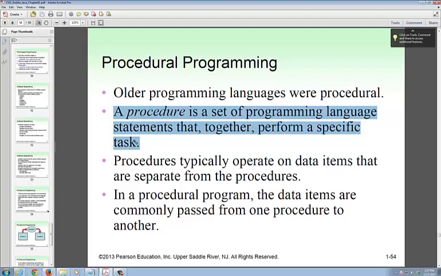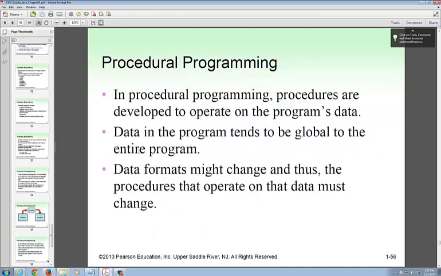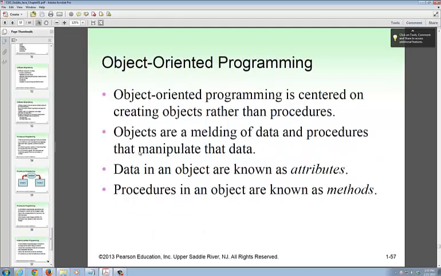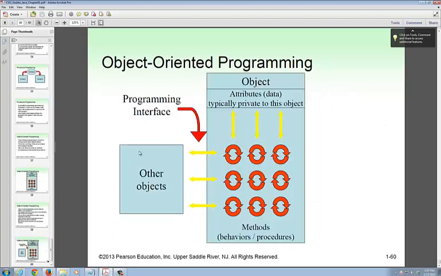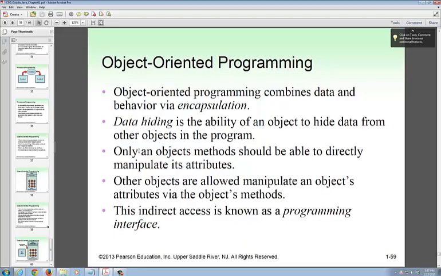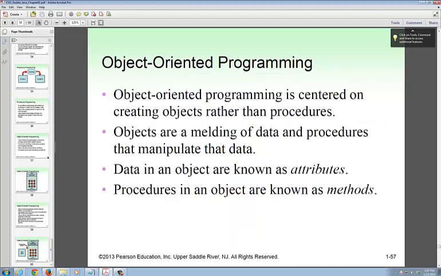I'd like you to know what an attribute is as well. There's a slide here about attributes. Attribute here, right? Data are also known as attributes. Make sure you know that as well.